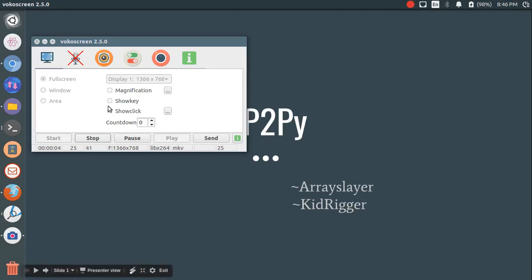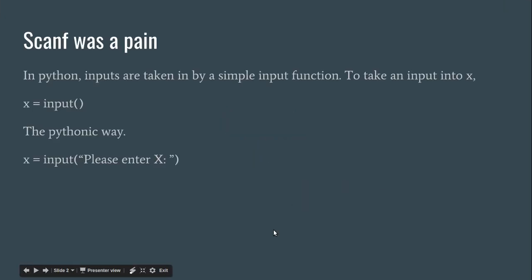In this video, we move on to the input operations. So let us begin. Scanf was a pain. In Python, inputs are taken in by a simple input function. To take an input into X, let us see this statement.